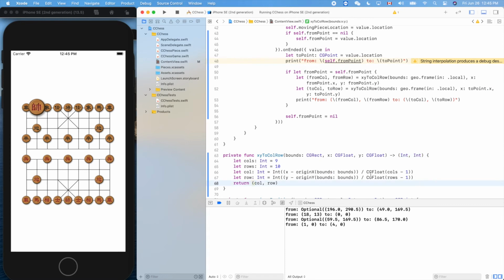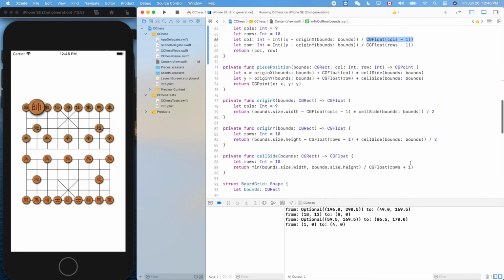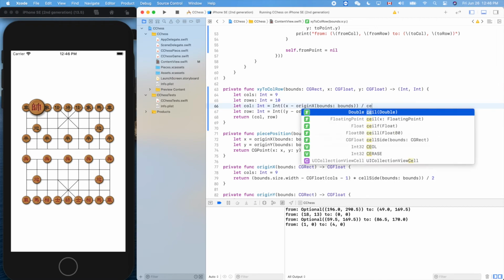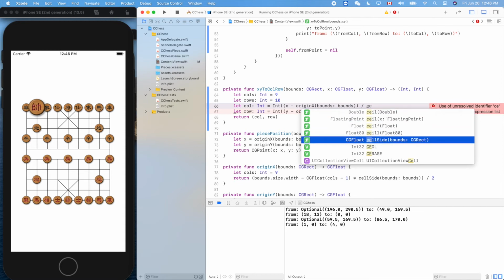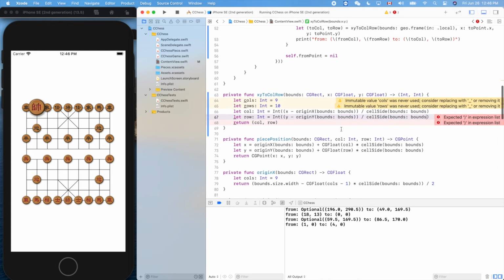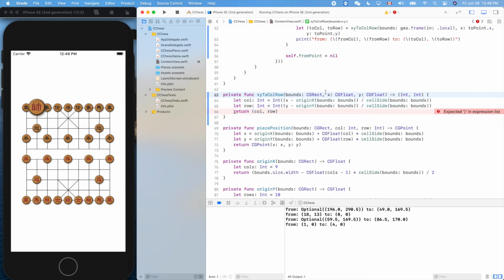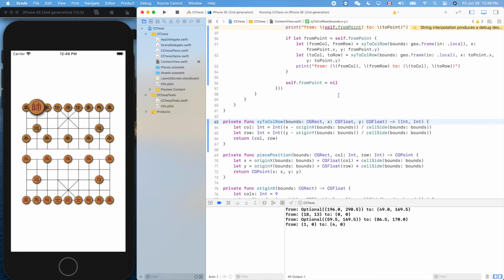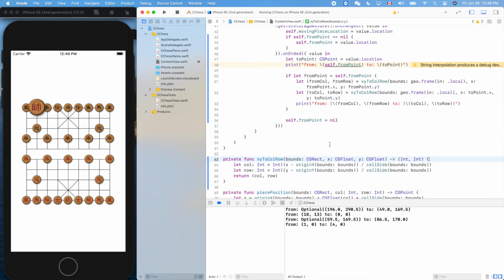The problem is I made a big mistake. This guy should be this one, cell side, right? Cell side, this guy, pounds, yeah, otherwise it doesn't make sense. Okay, so now let's try it. I missed one here, and we don't need this. Yeah, this is a big mistake, sorry about that. Now let's try it again. Run it.